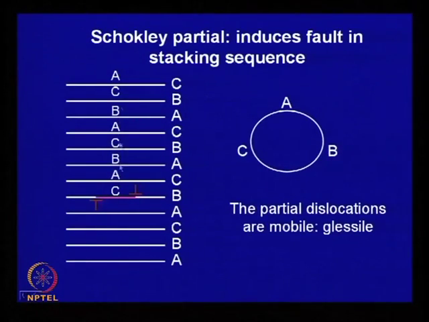So, look at this: you have A, B, C, A, C. You can see here it is C, A, C. Here the sequence is similar to a hexagonal close packed pattern. The sequence is disturbed, so we call this a stacking fault, and it consists of two partial dislocations. One is a leading dislocation, the other a trailing dislocation. Here there is a disturbance in the stacking, and we call this a 2D or surface defect.